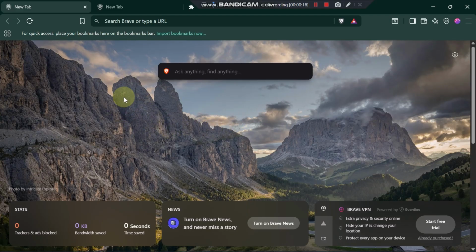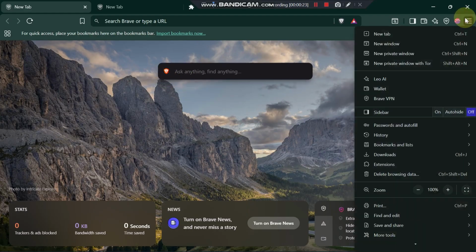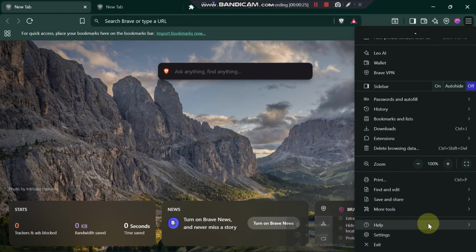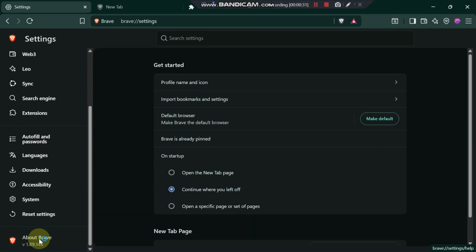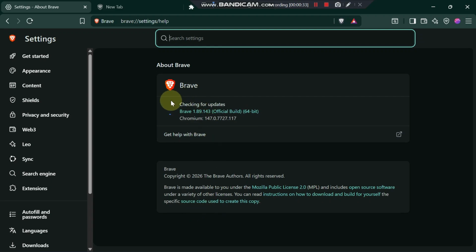Let's start by opening your Brave browser. Once it's open, go to the top right corner and click on the menu icon. From there, select Settings, then scroll down and click on About Brave. This section allows you to check if your browser is up to date. If an update is available, go ahead and install it.